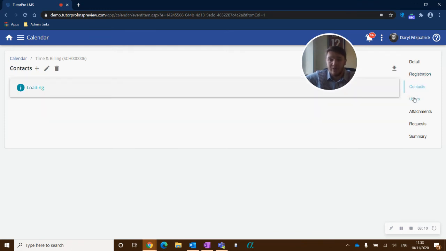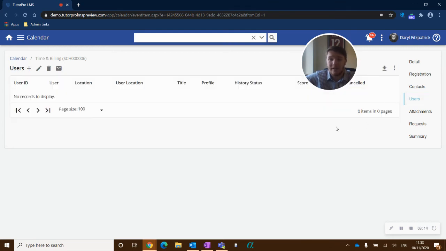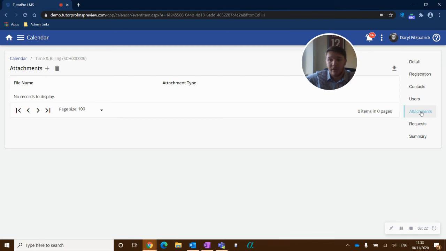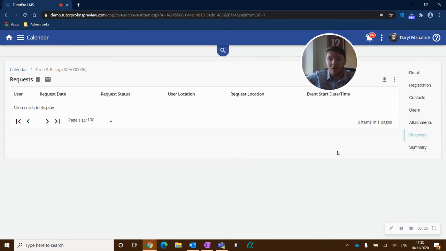We have the contact field, so the trainer itself, the users, so usually this will be a list of attendees, and from there we can export something like a roster. Any attachments you may want to add to the event, so something like a PDF maybe, or additional learning. Any requests, so once this event has reached full capacity, you might have some attendees that want to request to enroll on that currently aren't enrolled, so you could review requests here as well.